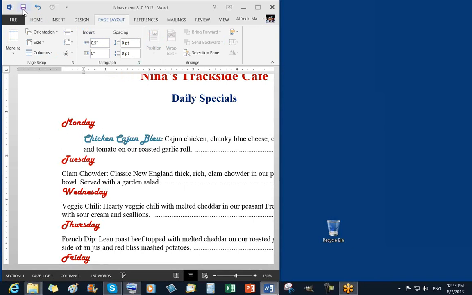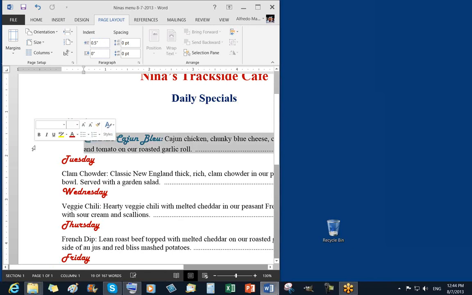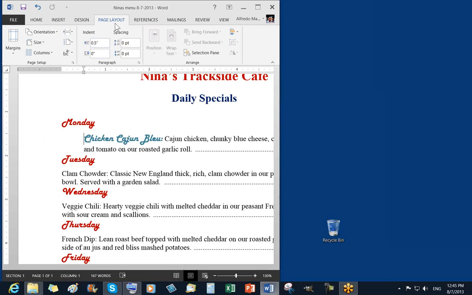In other versions, you need to delete whatever is there and then just type in 0.5. No, you don't need to highlight chicken. Just place the insertion point at the beginning. Remember, this is one paragraph, so that's why it's going to be indenting the 2 lines.